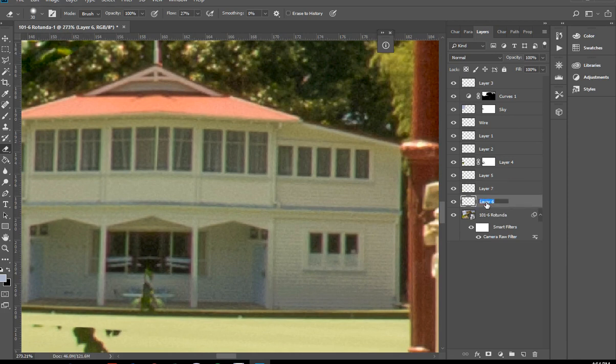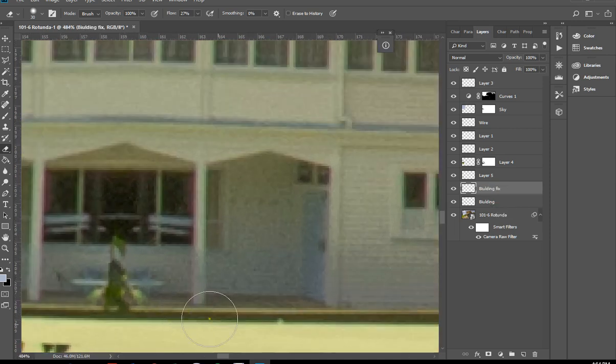So this is the building, and this is building fix, and this is why labeling your layers is useful. And this is where my dyslexia gets me, and I find that I've spelled something wrong and haven't even noticed. Such is life. Okay, so clone stamp, and we're going to clone stamp this off.